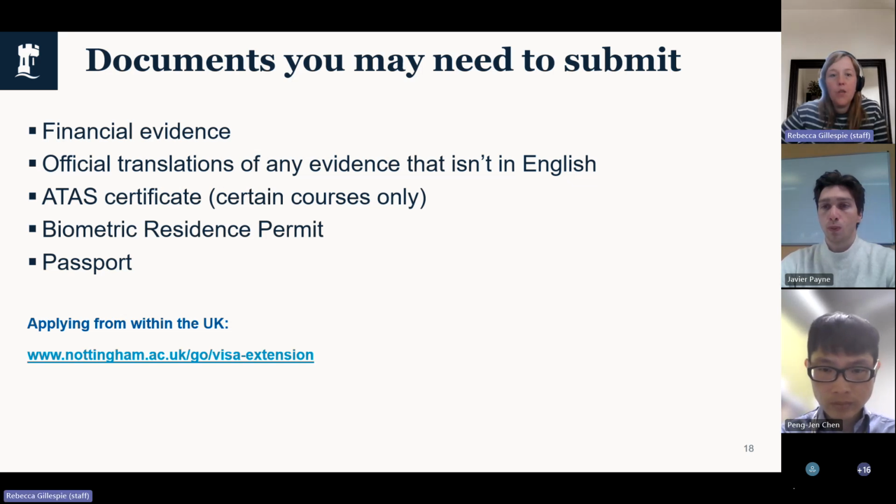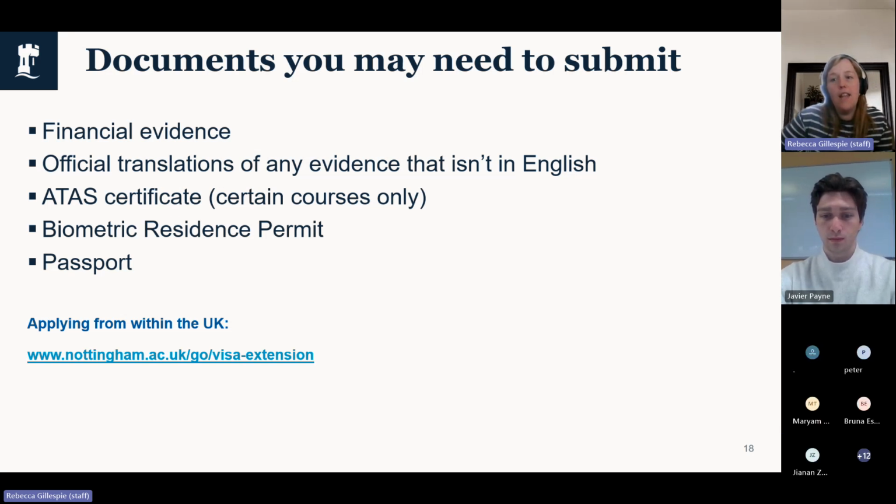You'll see on the screen here that I have also linked to our online 10-step visa application guidance. Please do refer to this when completing your application. It breaks the process down into 10 steps and hopefully will be really useful when you are applying for your visa.